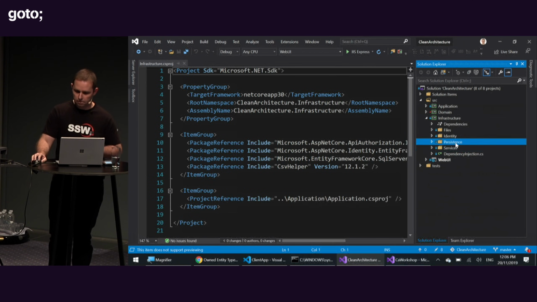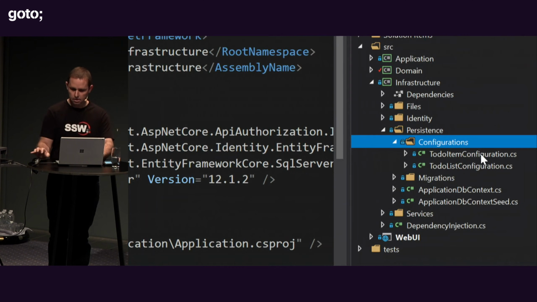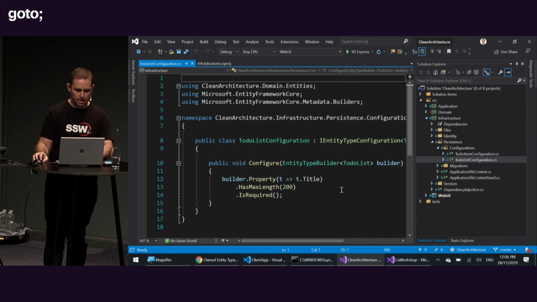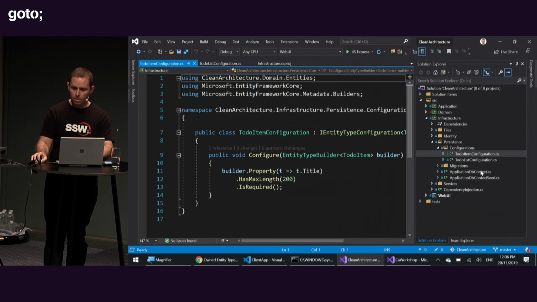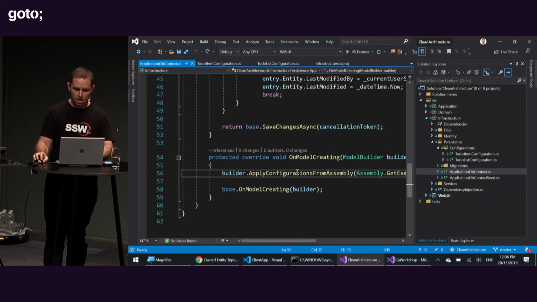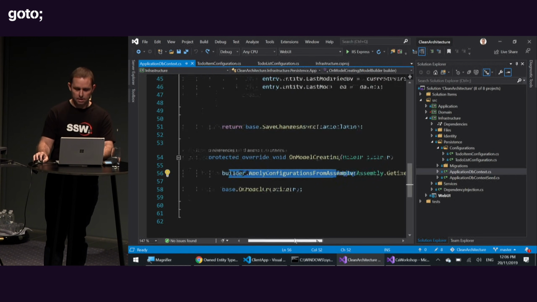Let's have a look first at the Fluent API configuration. So you can see that it's quite simple. Here, I've got a to-do item configuration and a to-do list configuration, and that just allows me to define how that entity will be mapped to the relational model. And to wire that up, all I have to do is say ApplyConfigurationsFromAssembly. That's built into EF Core now as of EF Core 2.1, and specify the assembly.